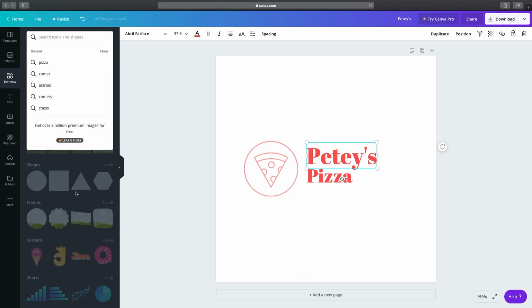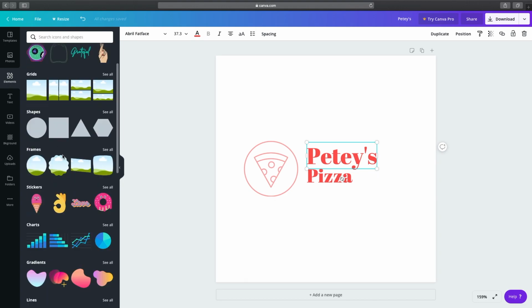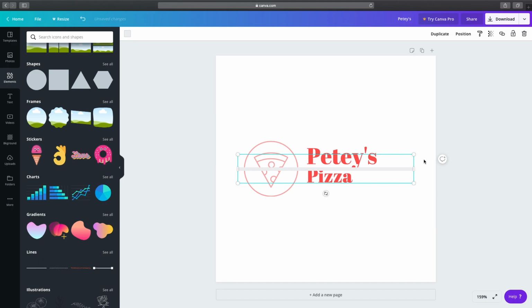Right now I'm going to go back to the elements page and I'm going to look for lines. I'm going to add a line into the project just to kind of, I don't know, just add a little something to it. I'll change the size and everything to match, probably play with this a little bit more.